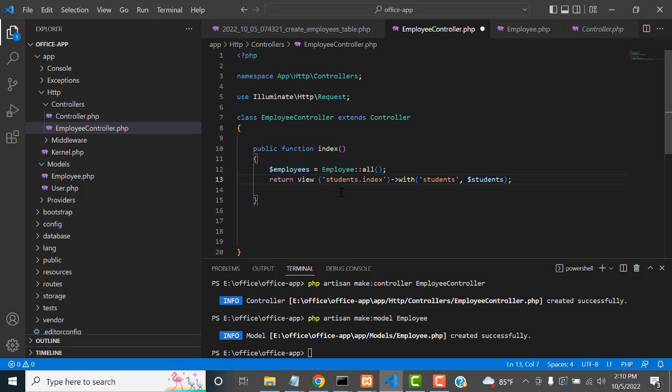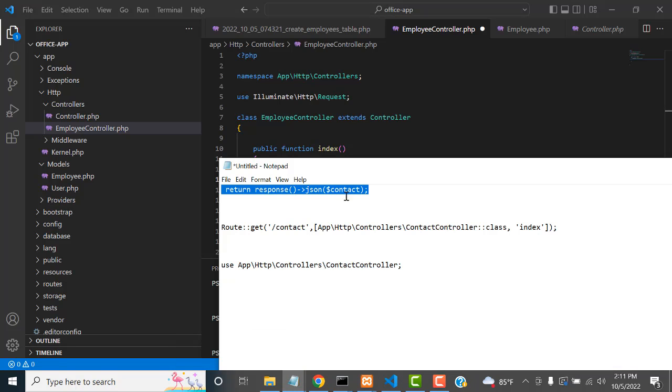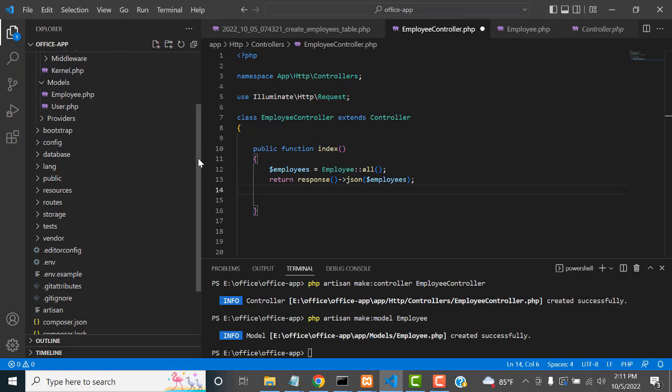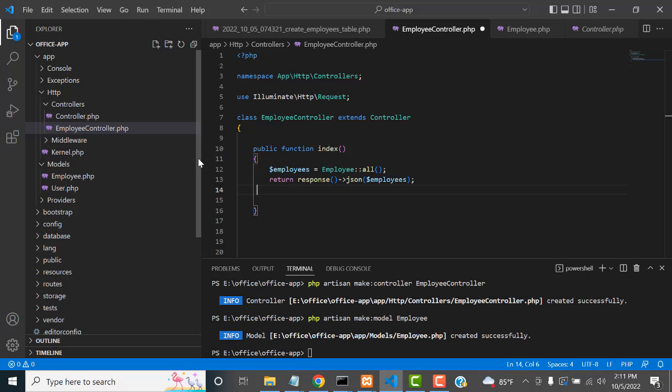So this one is a return view. We don't need this one. Instead of that, you type this as a JSON format, right? You have to write it in JSON form. This is the format: return response arrow JSON, employees. Sorry, employees. All this employee information is loaded and passed in the controller. Here it is assigned to this variable. It's loaded as a JSON format. These are the things we have to write. Perfect. Now after that we have to work with the routes.